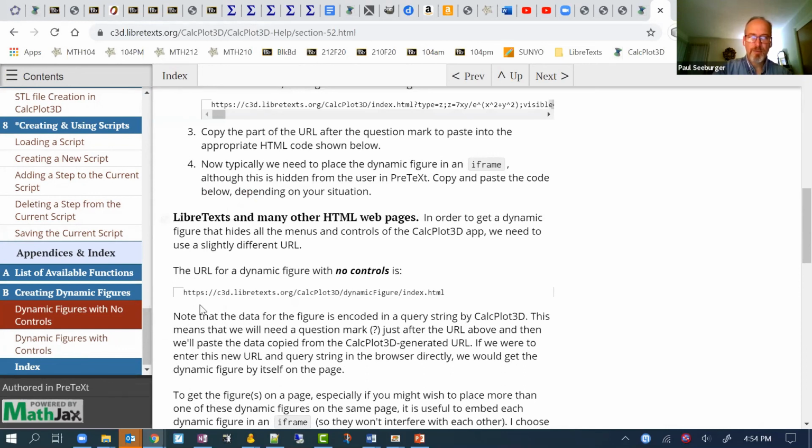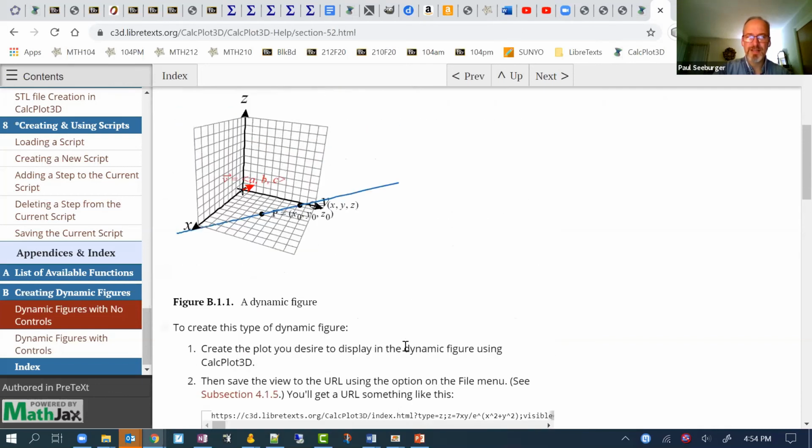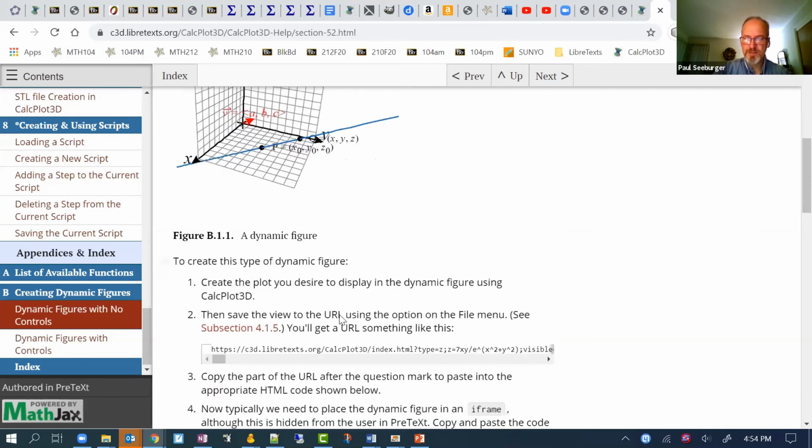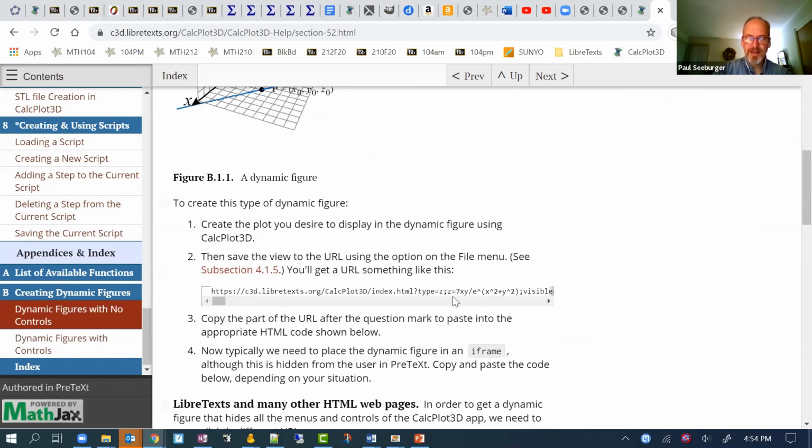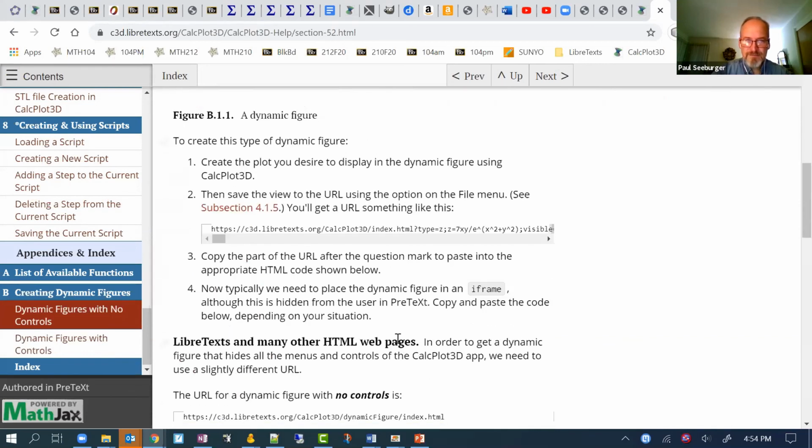And the CalcPlot3D version that's being used for these is actually housed on a server that's owned by LibreText, so it's right there, among other materials that may be up there. And it's got my own prefix here, C3D. But anyways, that's where that thing is located. It uses a slightly different prefix in order to have this load as a dynamic figure, by the way. It uses, let's see, this is the standard one.